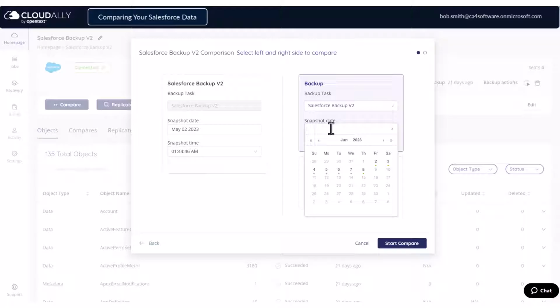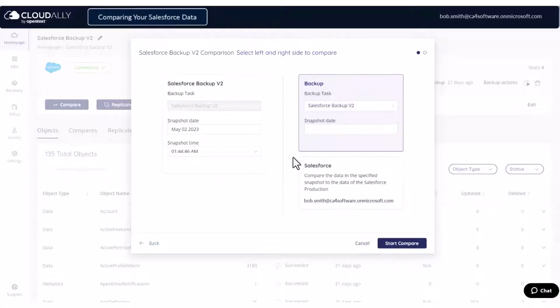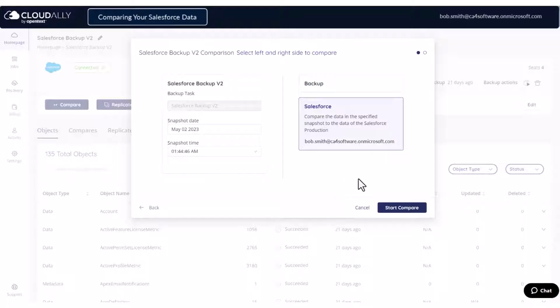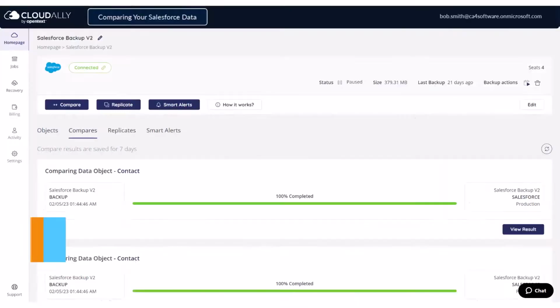In the right panel, you can either select the backup snapshot that will be used for comparison or the Salesforce production environment. Once you have set the data sources, click Start Compare.